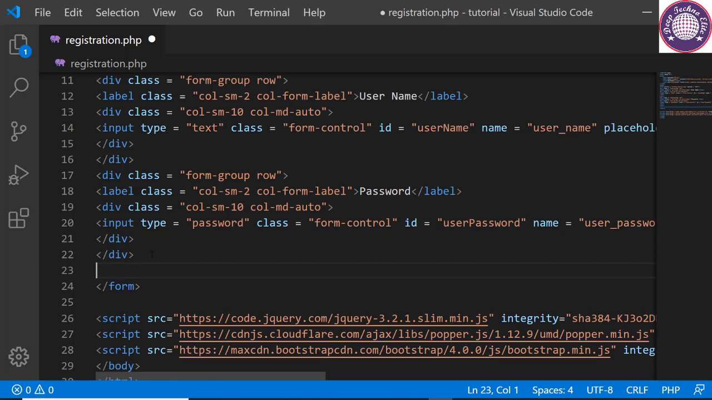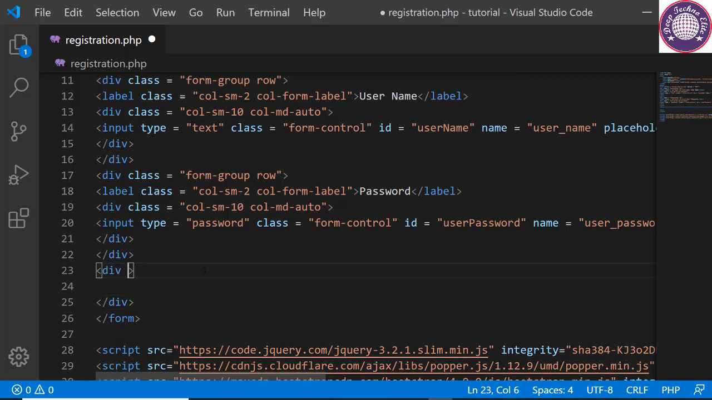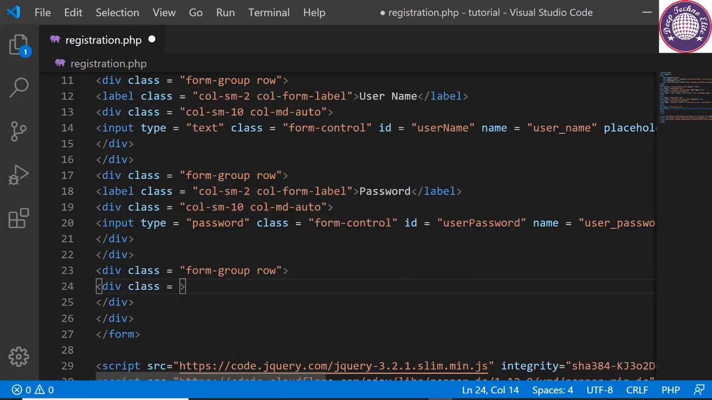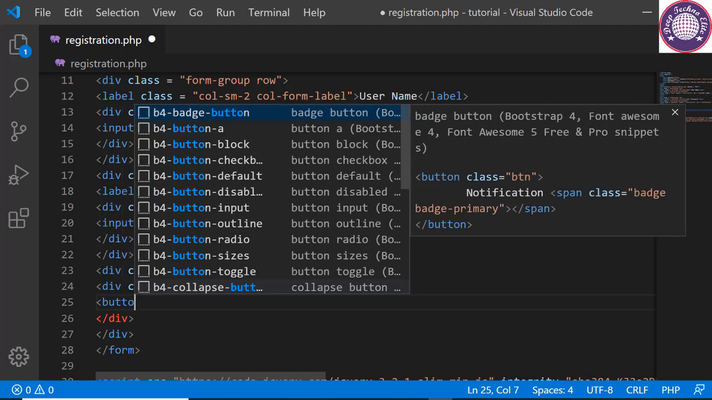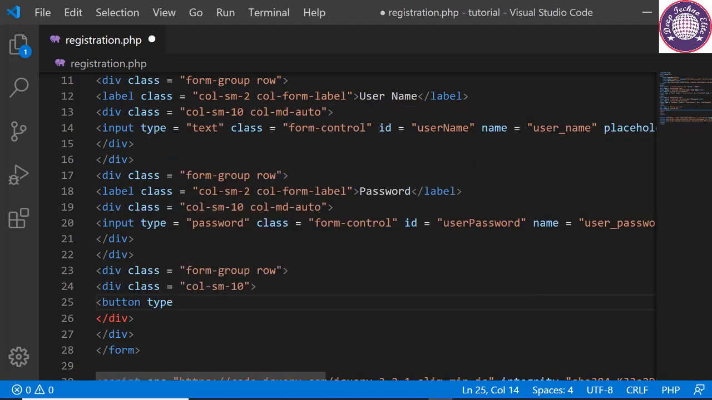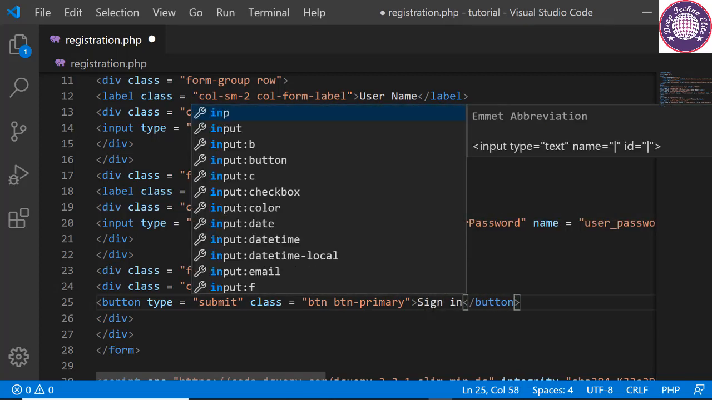Let's have one more div with a class form group row. In this div, now let's have one more div with a class col-sm-10, and now let's have a button. Type equals to submit. Class equals to btn btn-primary, and now let's have a text here, sign in. Here we have created a form.